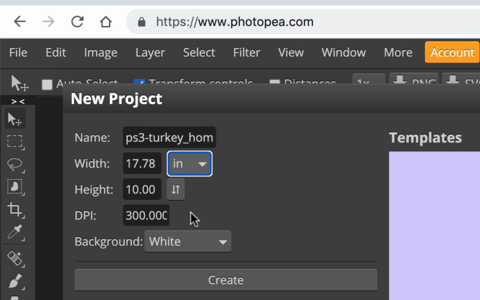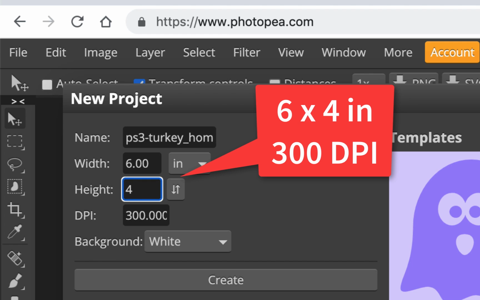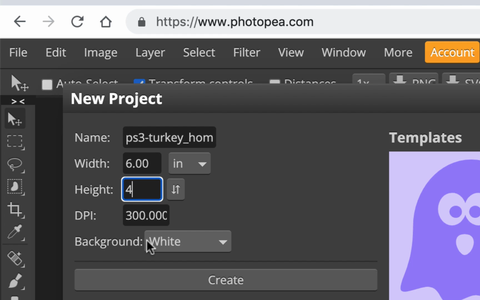So use inches and set it up so it's 6x4, 6 wide and then 4 high. So it's going to be set up like that. So it'll be 6x4, 300 pixels per inch. And it says background white.